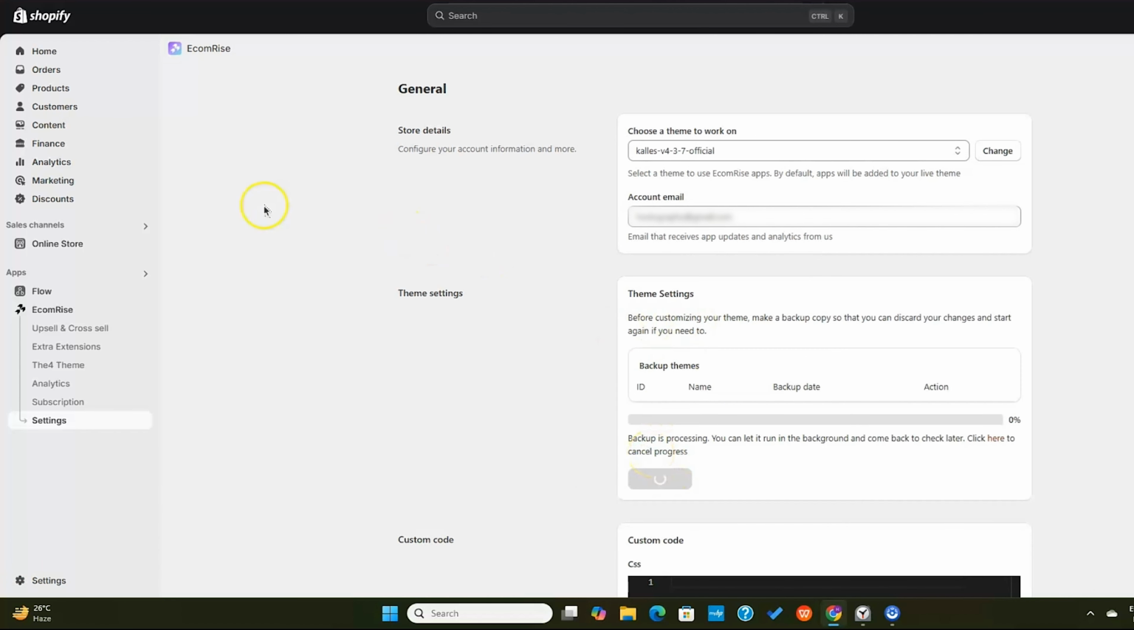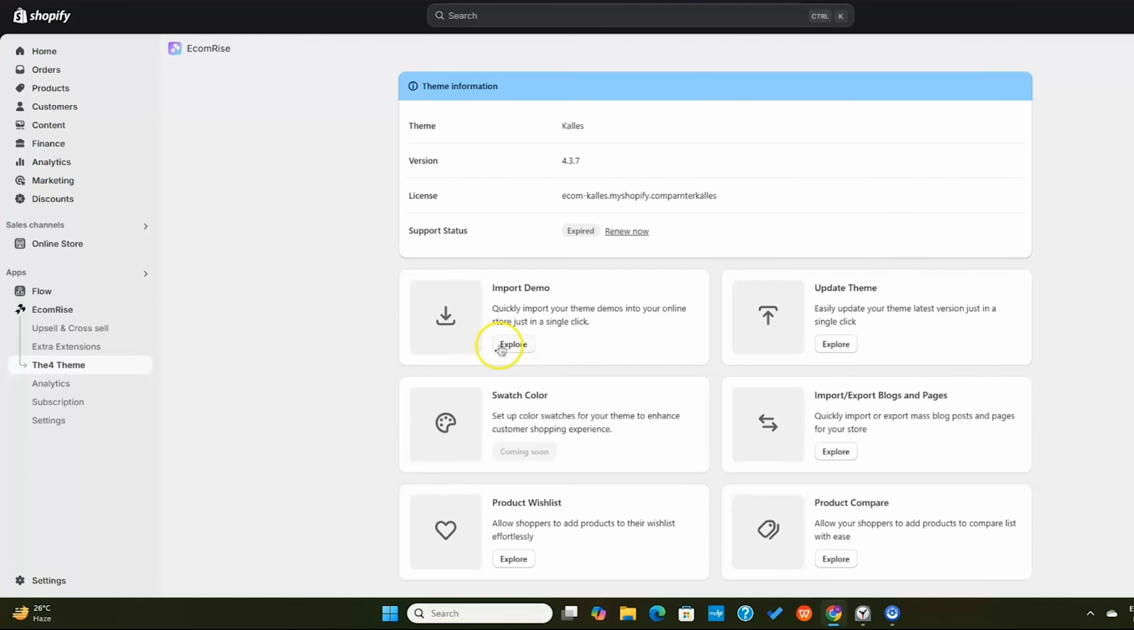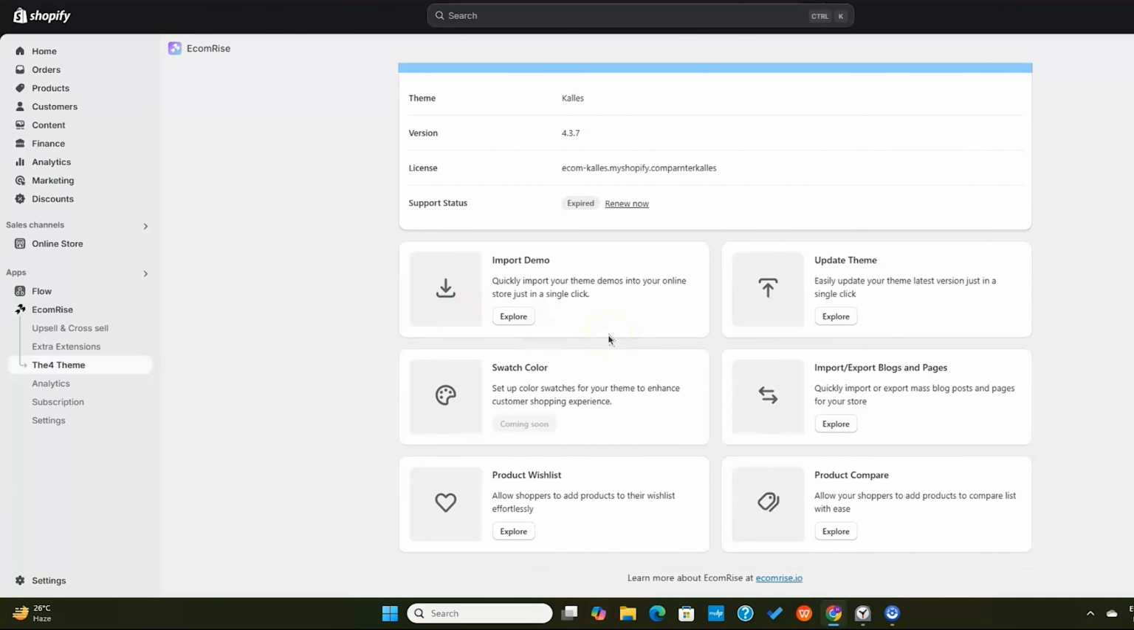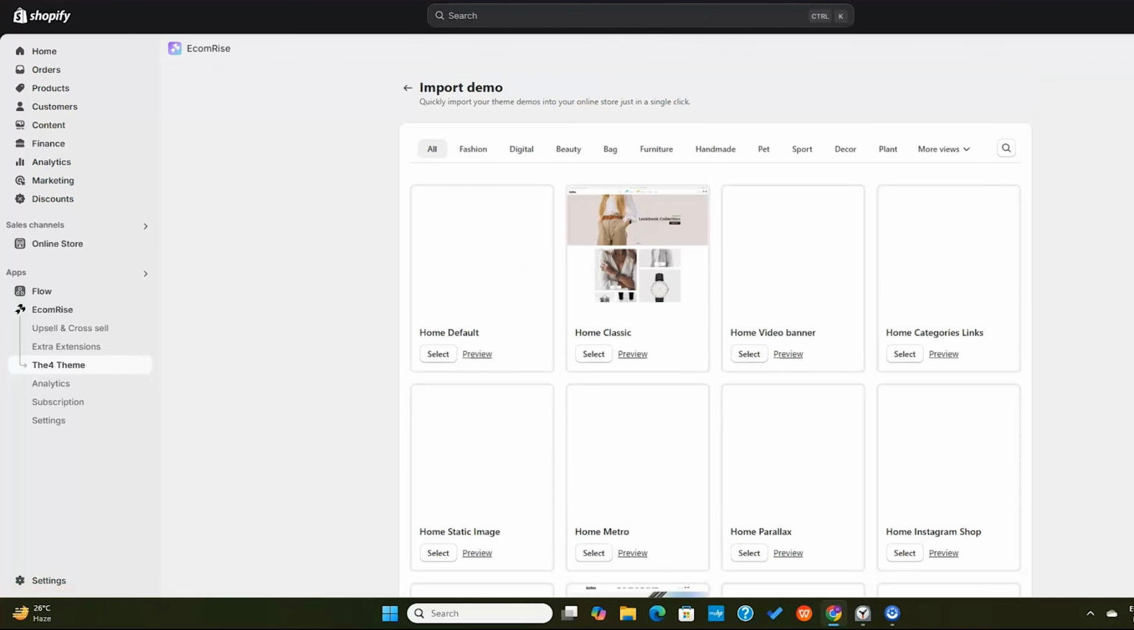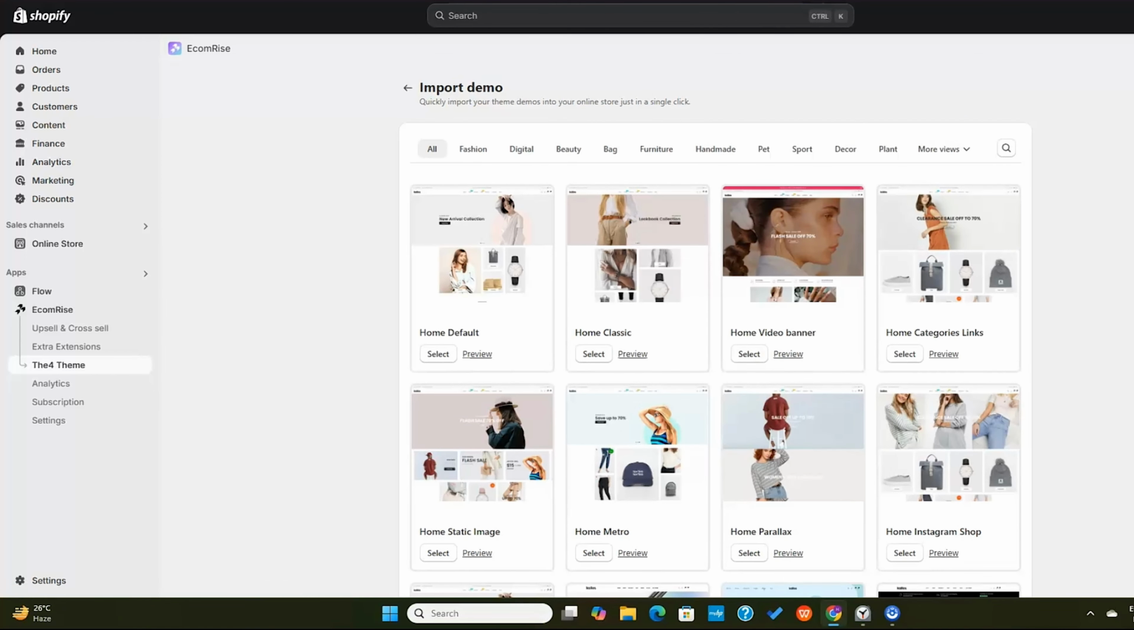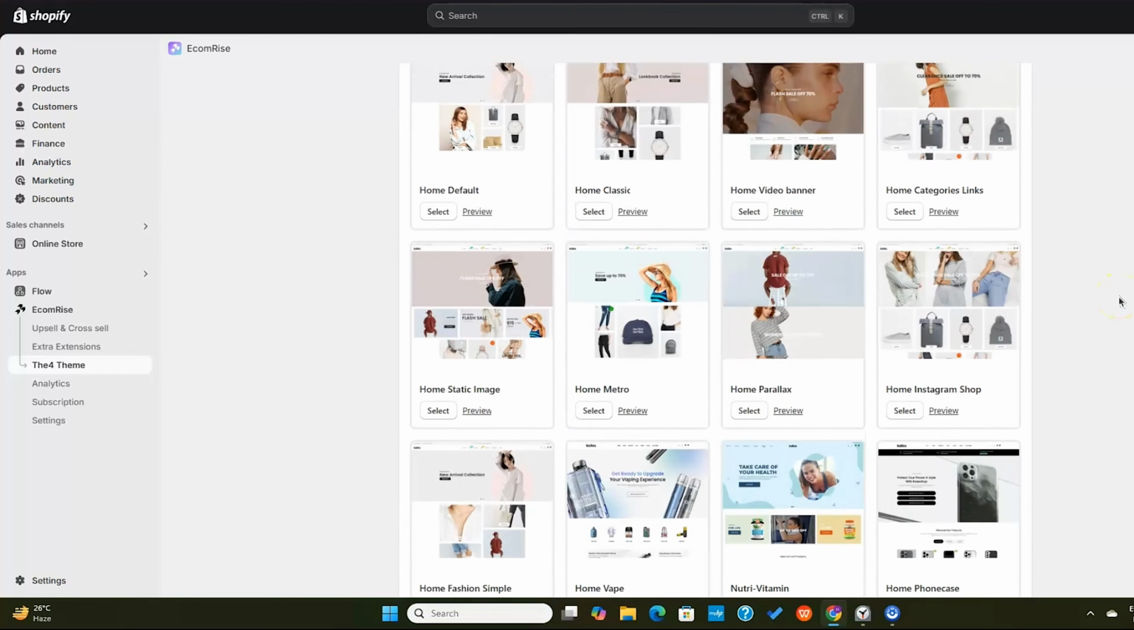Okay, now go to the For Theme option on the left. Here you'll see this Import Demo option. If you click on this Explore button, it will show you all the pre-made templates of Kalles theme. Next, you can preview these templates by clicking on this Preview button.